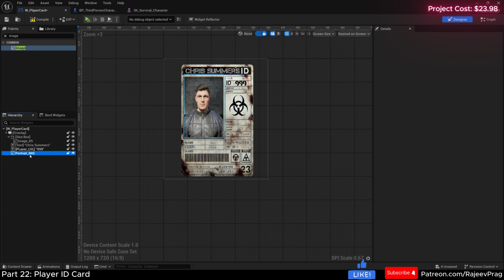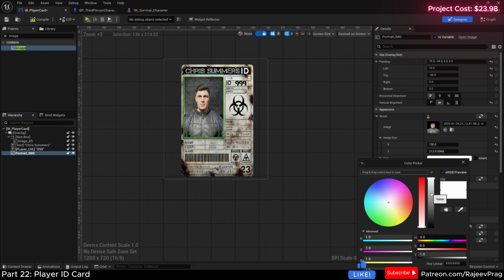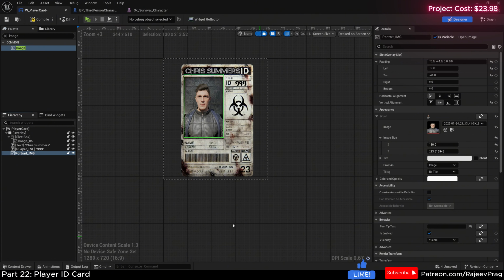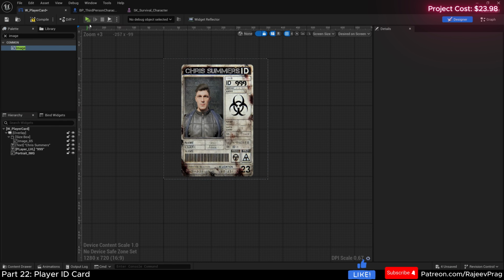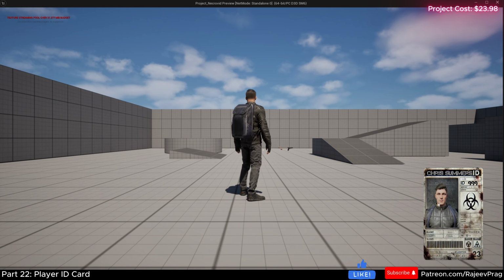And also I'm going to select the image and then go to the tint and then darken the image a little so it kind of fades in. So it's not overly bright. Just a little bit of brightness on the face should be fine. And okay. Let's see how this looks in game. And that's how the player card is going to look like. That actually looks pretty good.